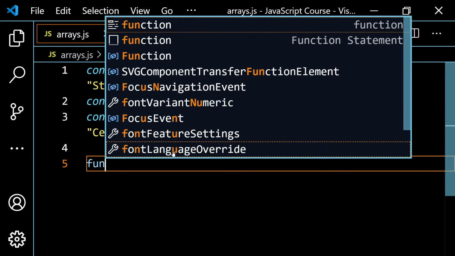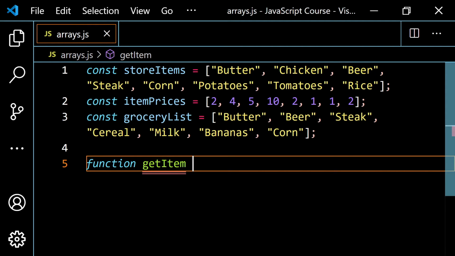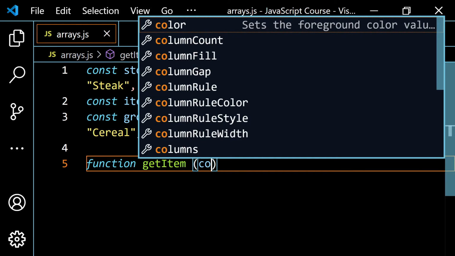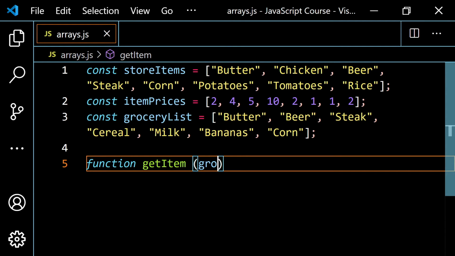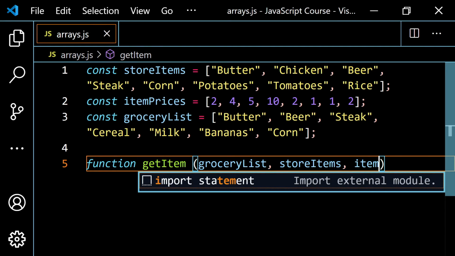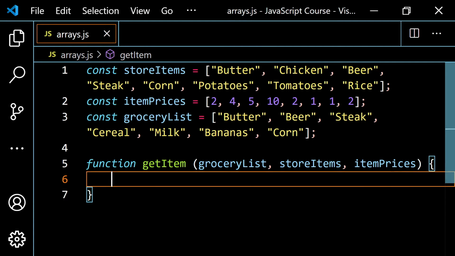So I'm just going to say something like function getItem, and for the parameters here, you could call it the same thing as this. It doesn't matter. These are, again, variables that are local to your function. So let's just name it exactly what we have here. So groceryList, groceryList. And then I'm going to pass in storeItems. And then also I want the itemPrices. Okay. So let's go down here.